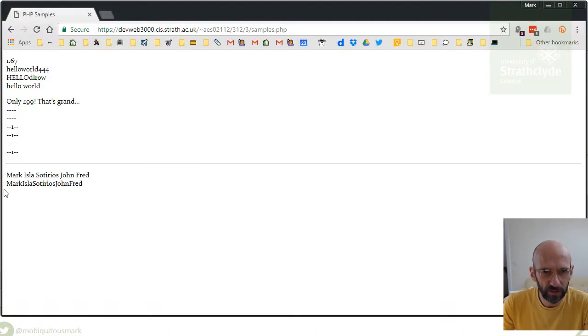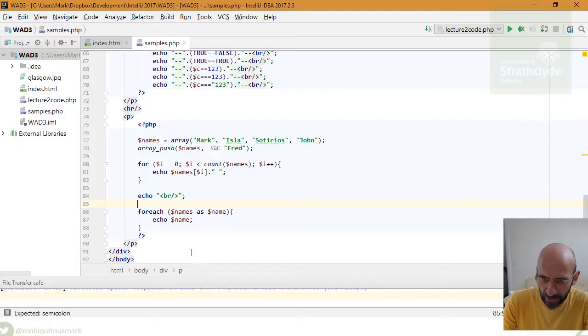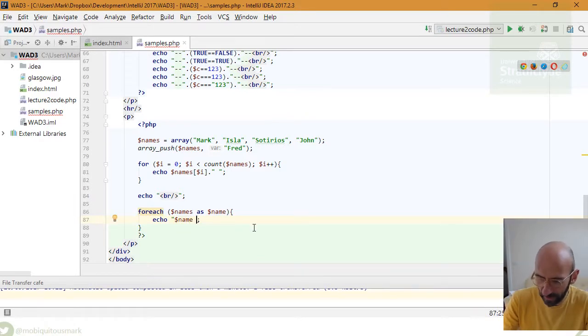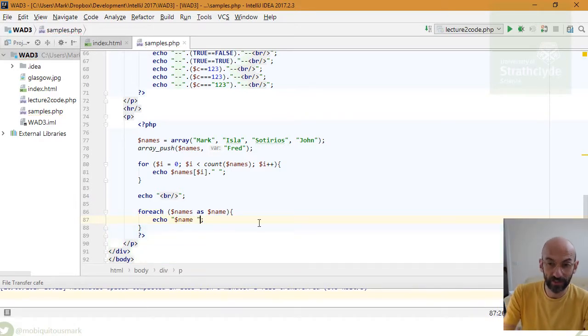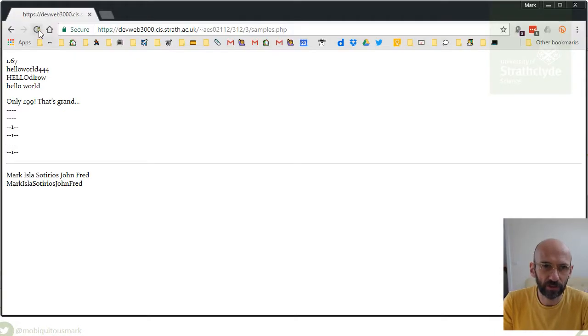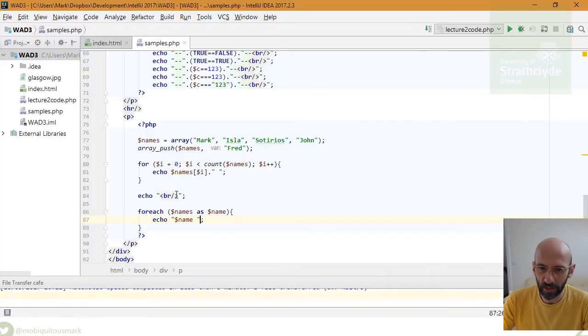Refresh that. Oh, we've got our lack of space again. But here we can do it a little bit simpler because we can actually just include the $name in a string with a space because it's a single name. It's a simple variable name. It's not an array. Yeah, and that should give us the same stuff out. Okay, cool.